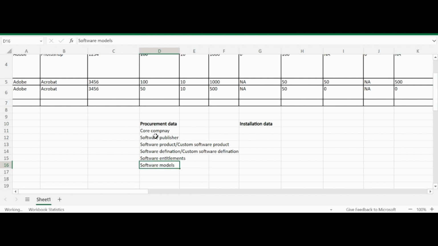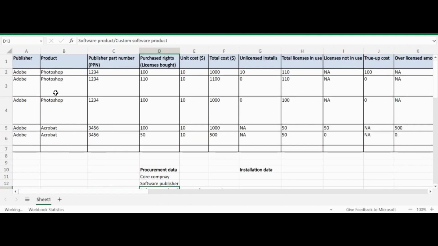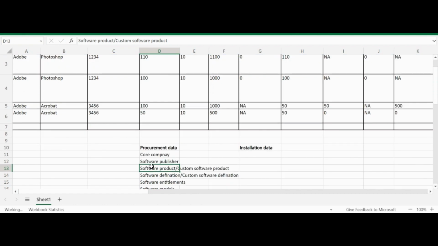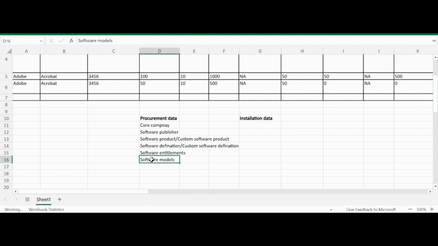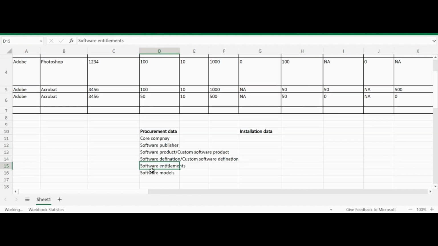Now what is a software model? For example, in the software product I have just stored the name of the product, Adobe Photoshop. That's it. In the model, what I can store is the different versions of Adobe Photoshop. For example, version 1, version 2 and version 3. Then three software models will be created for Adobe Photoshop, and three different entitlements will be created in the entitlements table. That's why we have software models as a separate table and software product as a separate table. We'll discuss this more in detail in our upcoming videos.